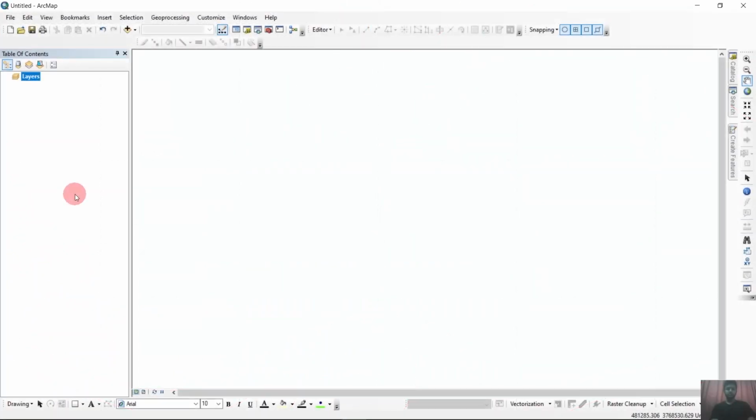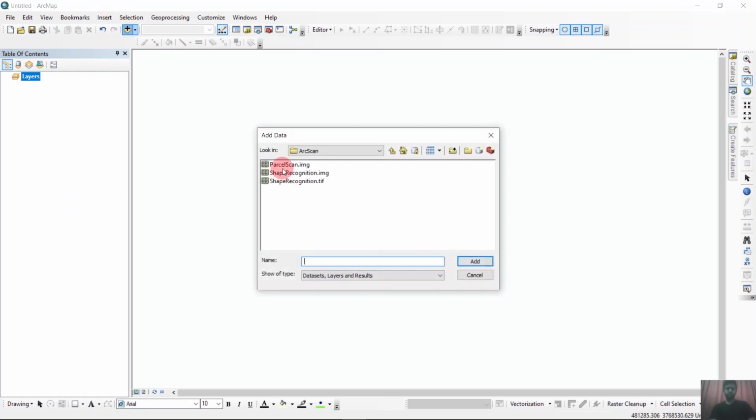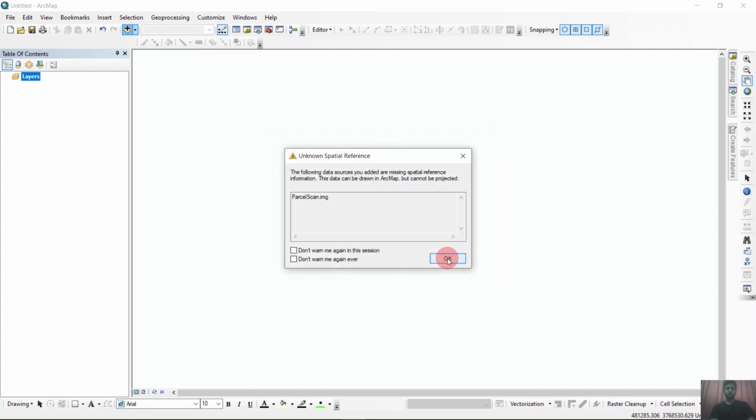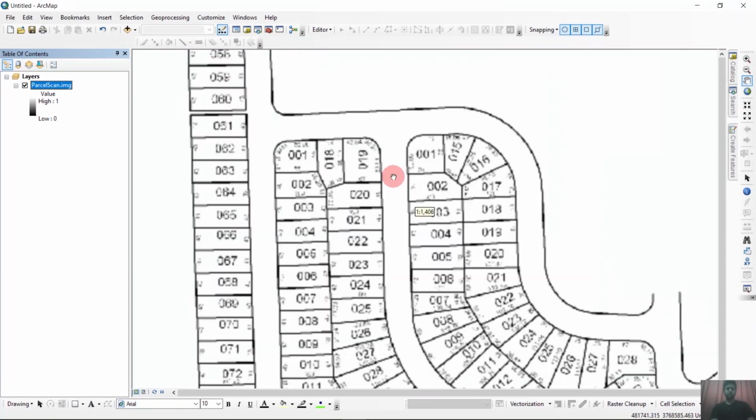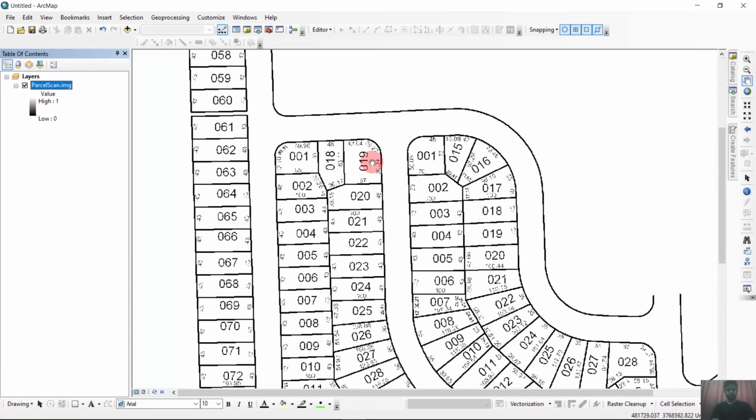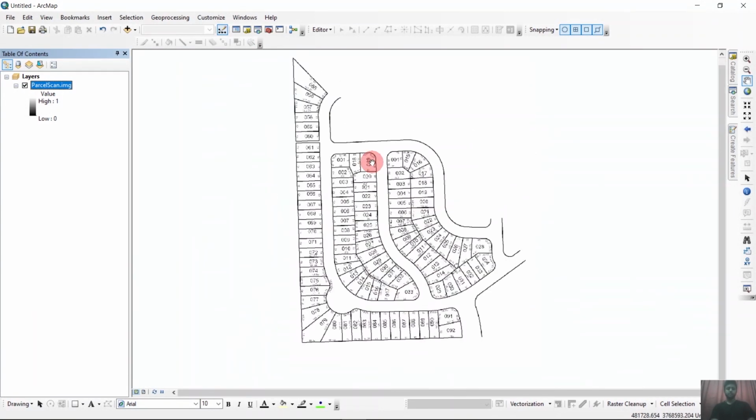Now we will start with our digitizing process. First, we will add our raster data. So we will add this image here. We will ignore the warning and click OK. So you can see this data is more continuous than our previous data. So we can easily digitize it.